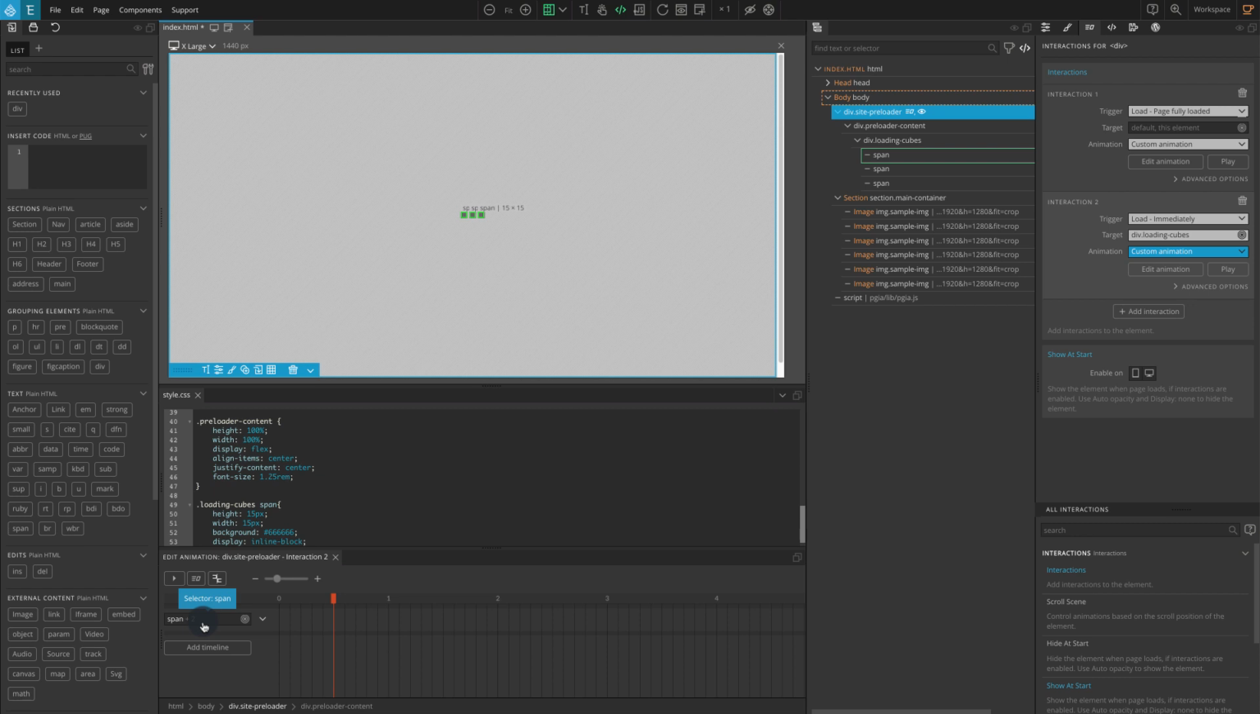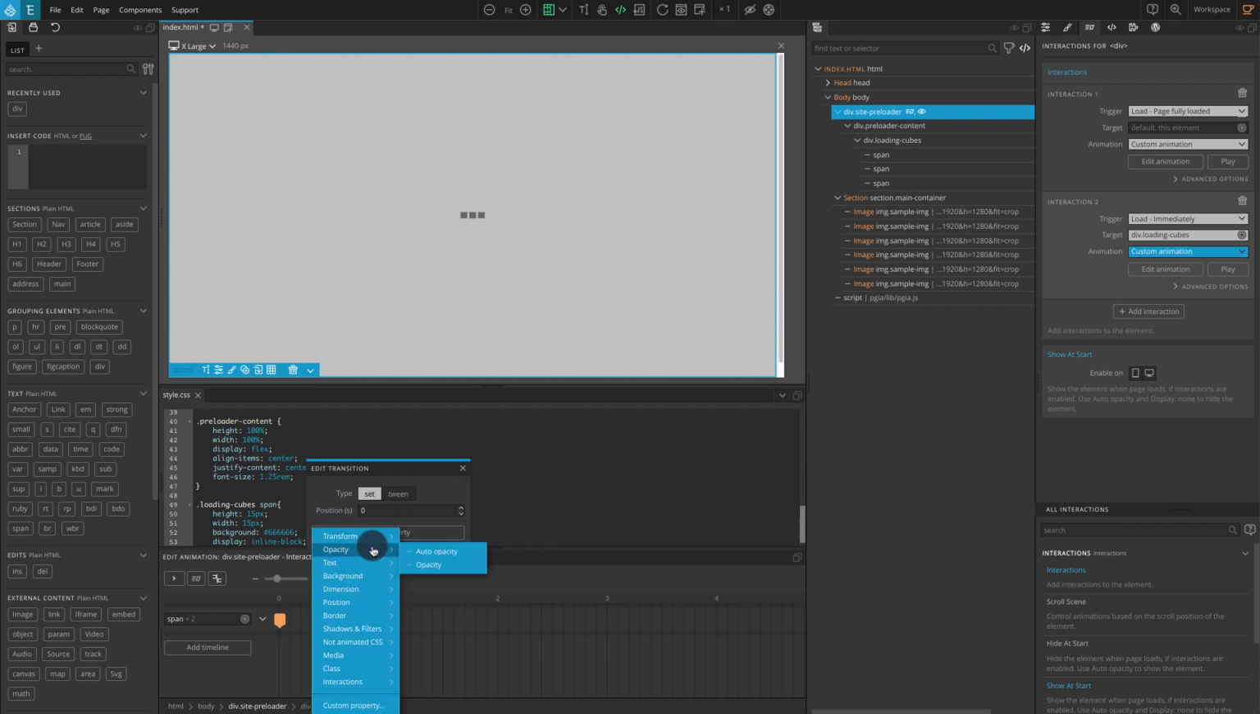On the timeline editor, click on the blank area to add a new transition. Click on the transition bar. For type, select Set. For position, enter 0. Click on Add Property. Go to Opacity, select Auto Opacity. For the Auto Opacity, enter 0.